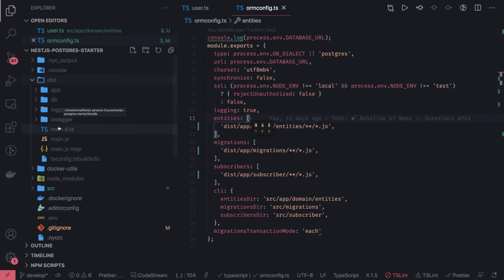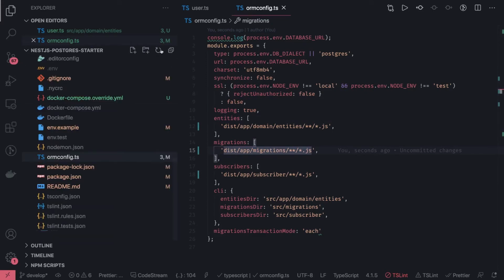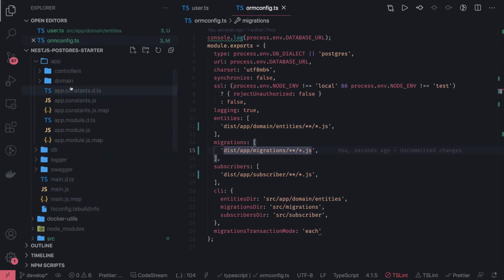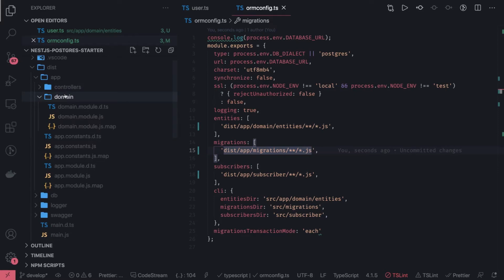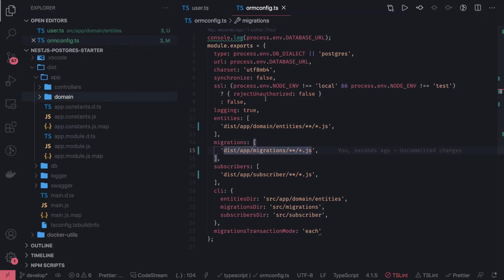Currently I don't have test cases. I think that's why it has removed that parent src folder. So I have dist app, all these folders. This is my ormconfig.ts. Inside app you can see domain, and let me run the build here. We have created the entities inside a domain folder, right? That is not there. It means we have to trigger a build. So we can run the build also.